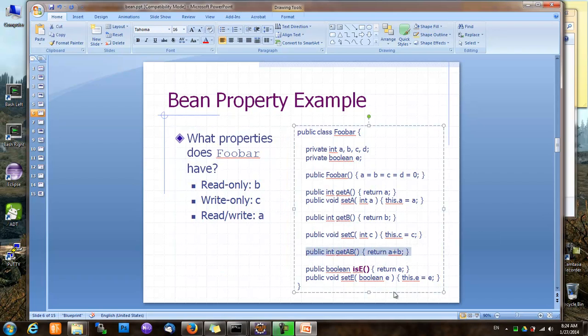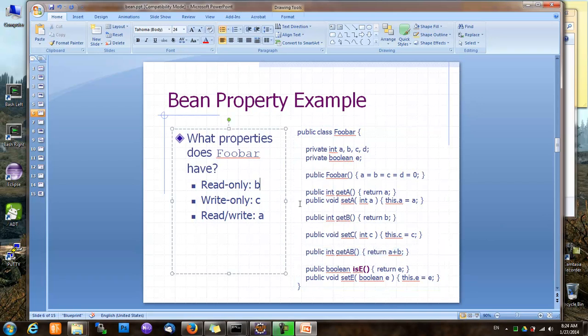AB, there's only a getter, no setter, so it's read-only, and notice that the property name is actually lowercase a and uppercase B. And that's, again, the property naming convention.